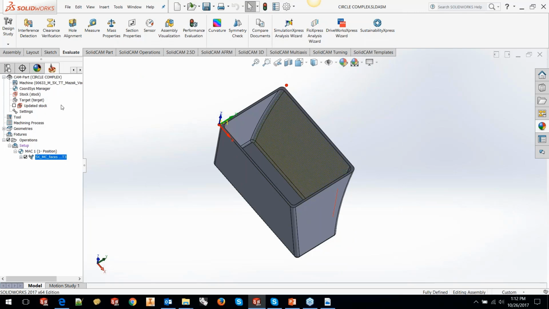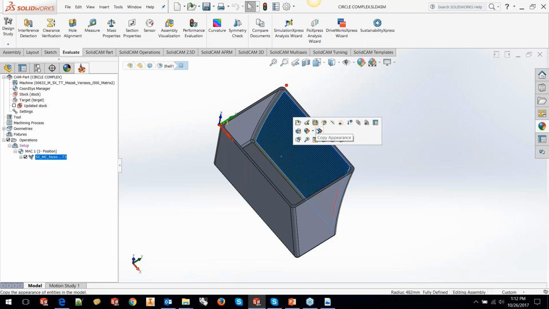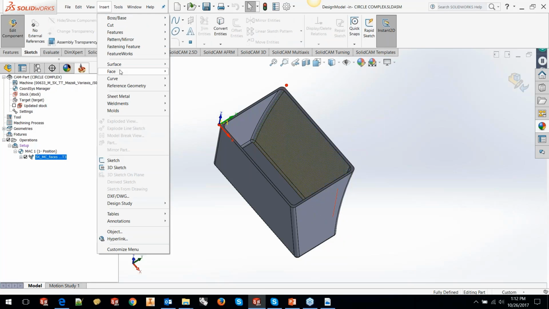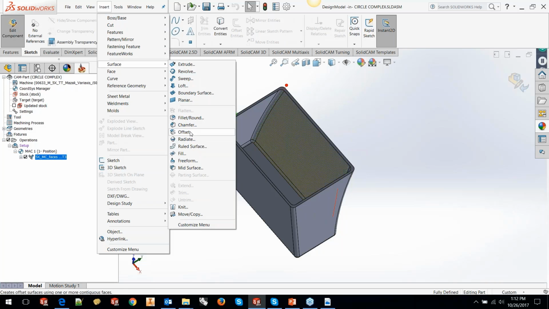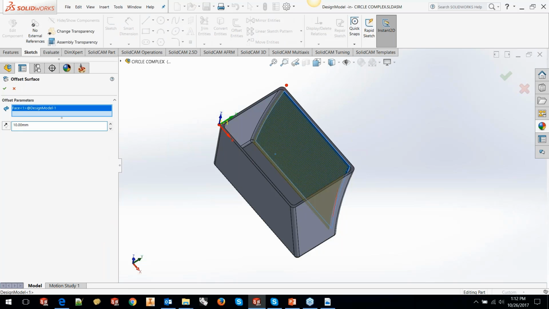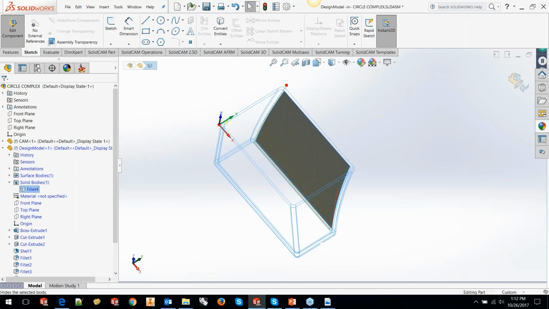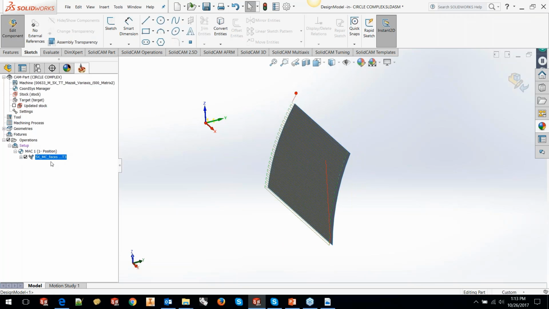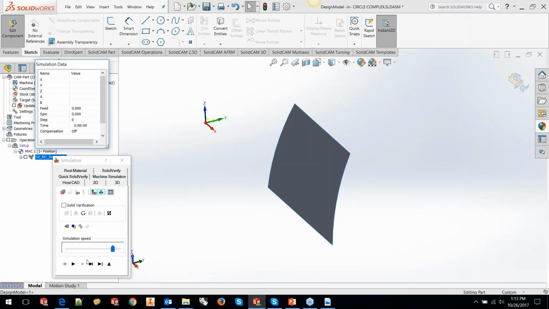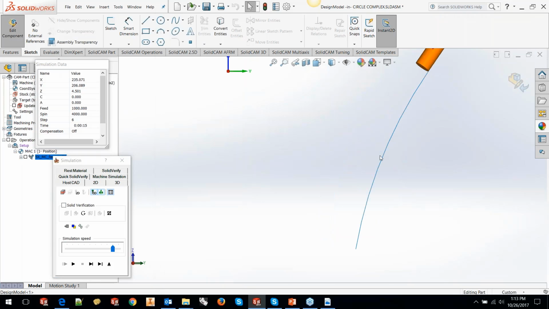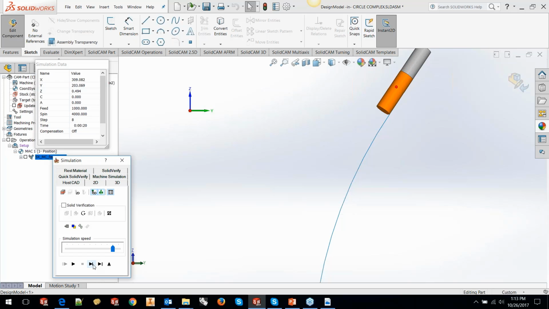Now, what I will do here is a small change. I'll create an offset of the surface so that it's much easier for us to see the result. Make it 0, and I will switch off the solid body. So what basically the customer wanted was, if I do the simulation now and go to the side, you can see that the same point on the tool is always in contact. You can see it now. The same point is in contact.